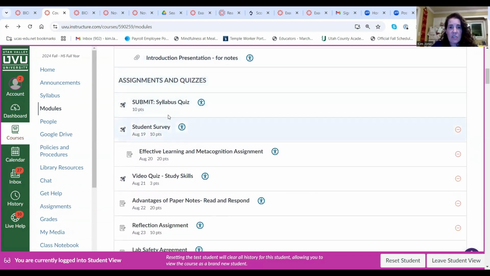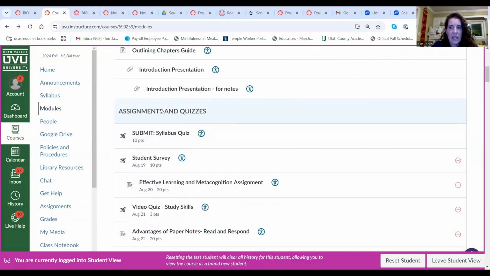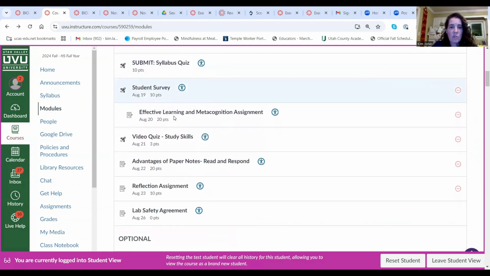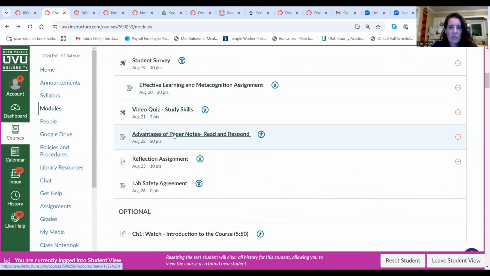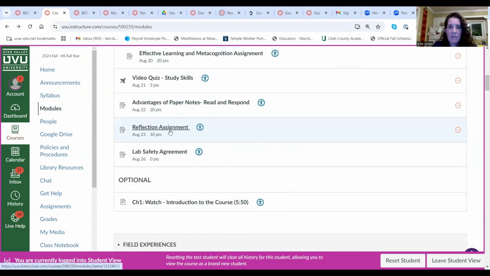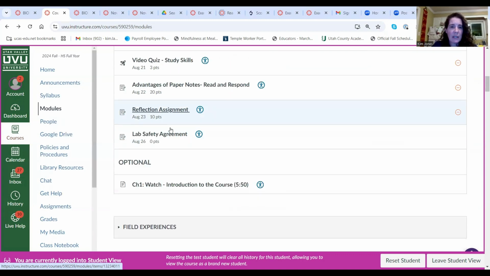And then these are just the assignments and quizzes that they had as part of this, our very first module that we did. I had them do an effective learning assignment where they thought about their study skills. We talked about study skills and the importance of taking paper notes. I have them do reflections where they think about what they've learned and how they can apply that.